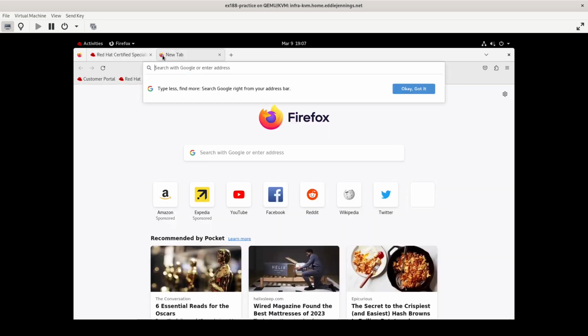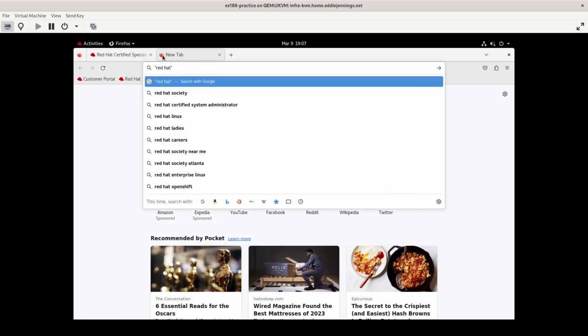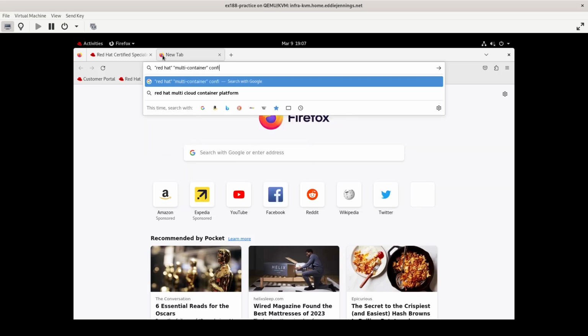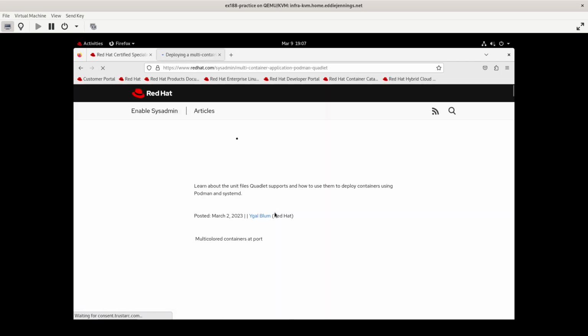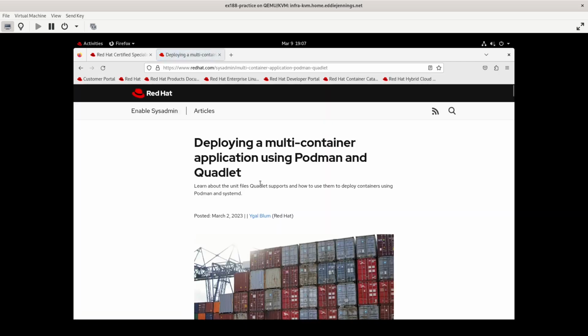I literally, and you're going to watch the Google search right here, Googled Red Hat multi container configuration. And what came up was one of these Enable Sysadmin articles that talked about quadlet. And so I'm kind of freaking out at this point, because today is Saturday, March 9th, and my exam's Friday the 17th. So just under a week away.